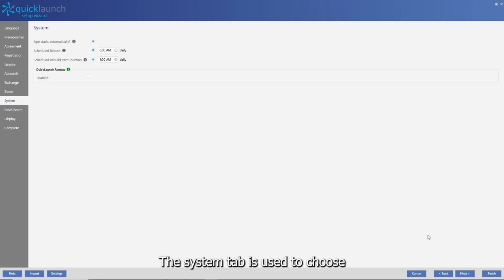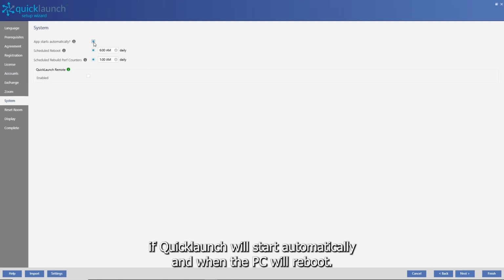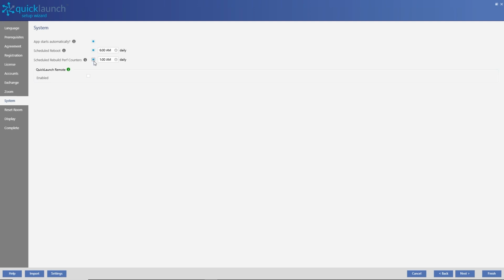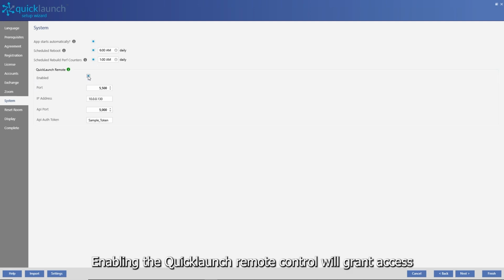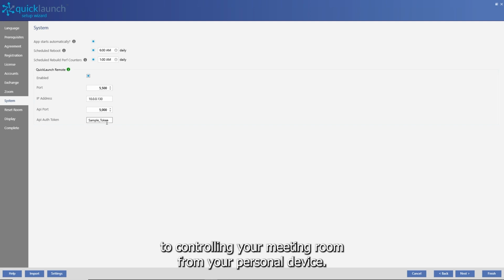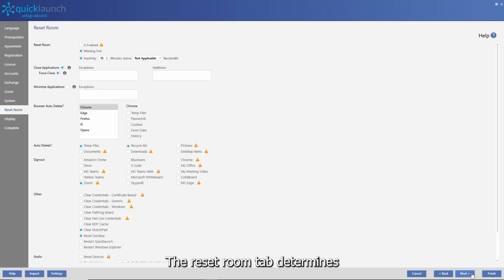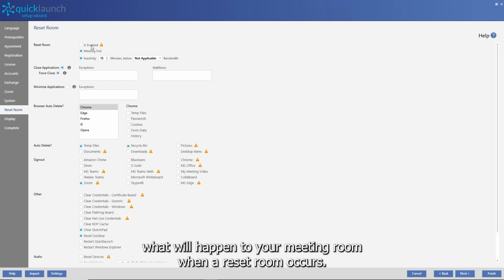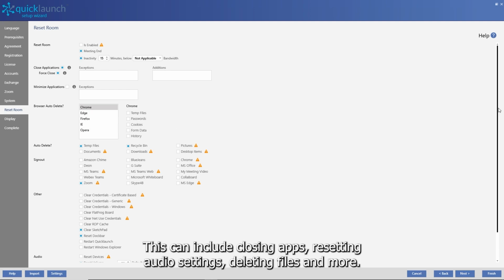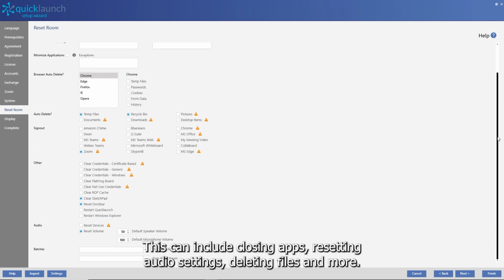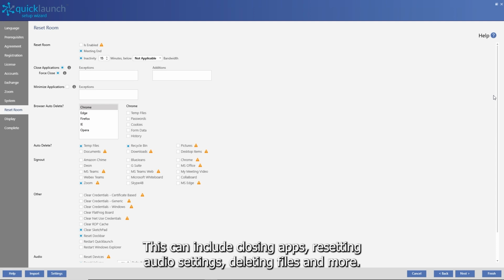The System tab is used to choose if Quicklaunch will start automatically and when the PC will reboot. Enabling the Quicklaunch remote will grant access to controlling your meeting room from your personal device. The Reset Room tab determines what will happen to your meeting room when a reset room occurs. This can include closing apps, resetting audio settings, deleting files, and more.